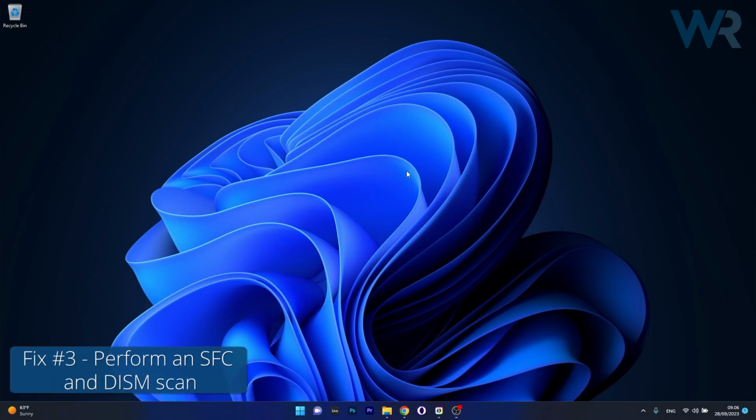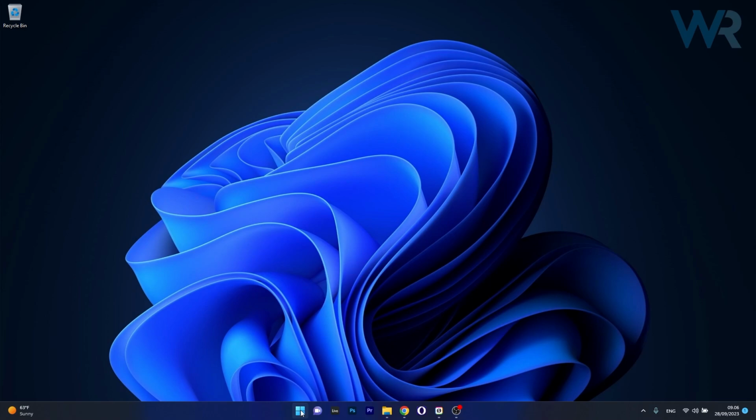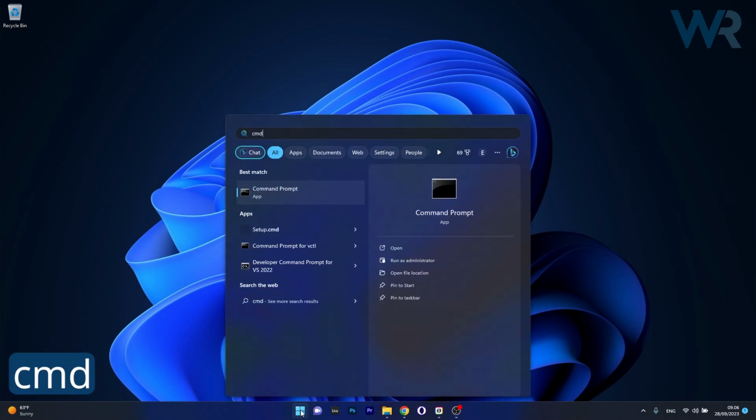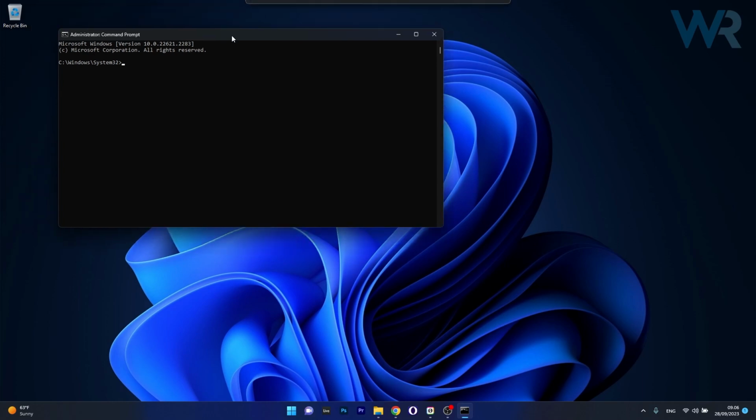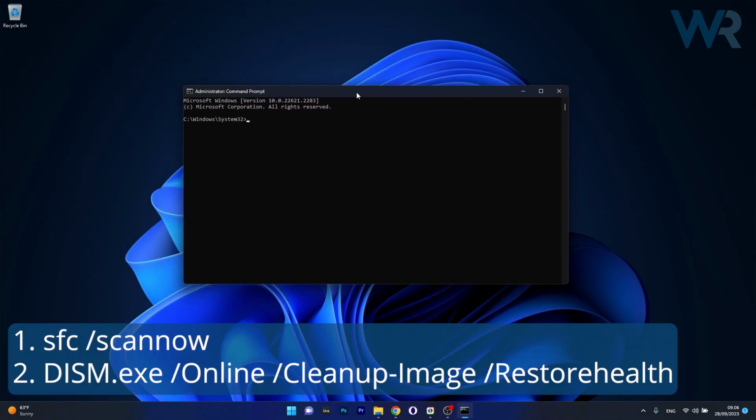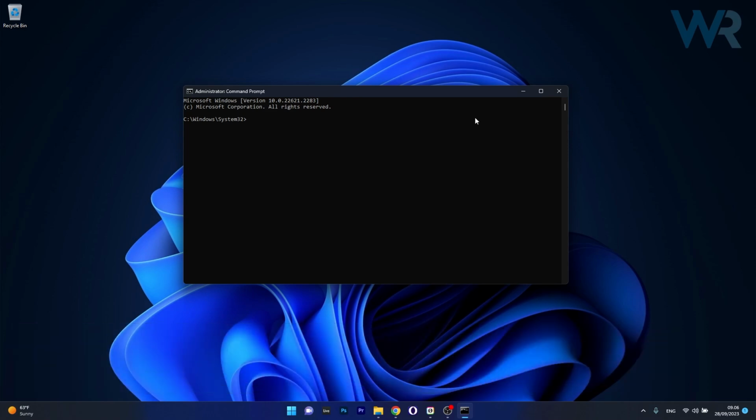Next in line, you can also perform an SFC and DISM scan. To do this, press the Windows button, type in CMD, then run Command Prompt as an administrator. Now in the Command Prompt window, make sure to copy-paste the following commands one by one and press enter after each command. Note that the scans can take a bit of time, so don't lose your patience. Afterwards, restart your computer, then you can check if the problem still persists.